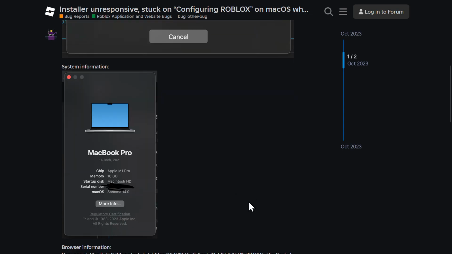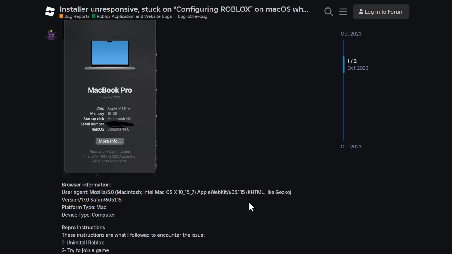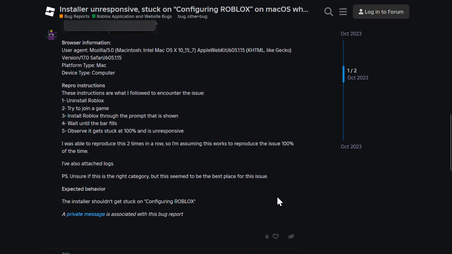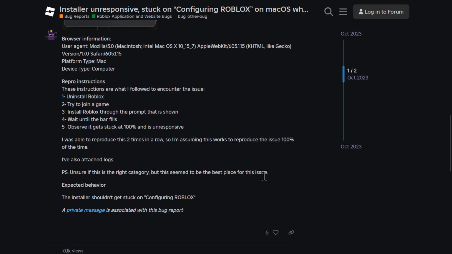Next, clear the Roblox cache on Windows, Mac, or mobile. Clear the temporary glitches. Update Roblox to the latest version. Uninstall and reinstall the app if updates don't apply automatically.